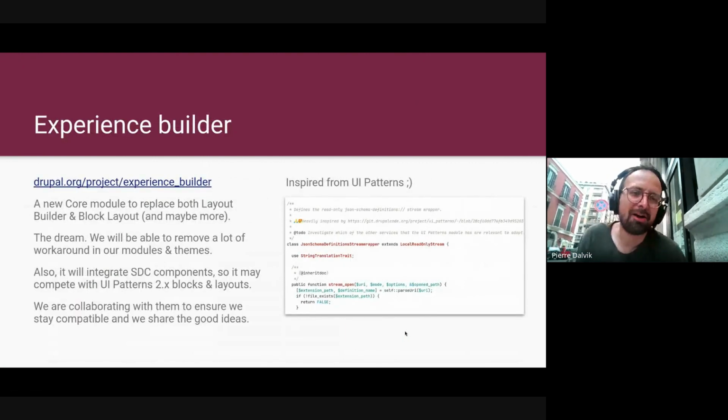There is a new exciting project in the Drupal community: the Experience Builder. It's a contrib module, but it will go to core. It's a display builder to replace both Layout Builder and block layout, and maybe more, maybe also to build form displays, maybe for views. It's a big deal.